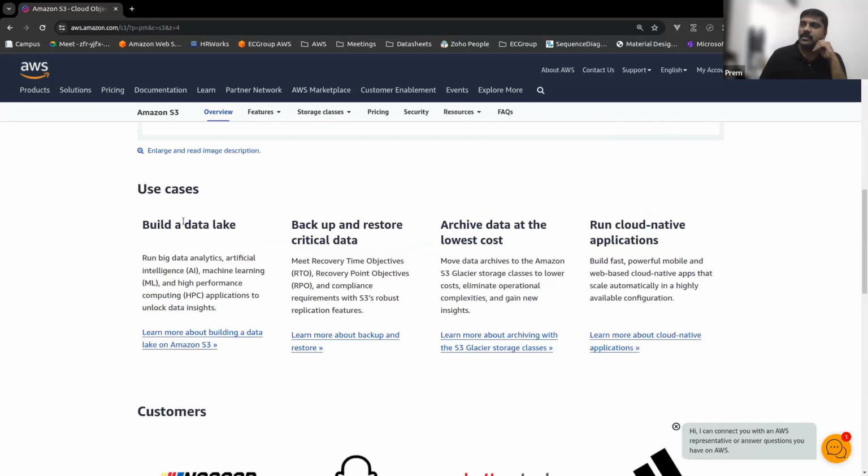Some of the use cases are mentioned here. So you can build data lakes, you can back up and restore critical data, you can archive data at the lowest cost. Say for example, you have some data, 100 GB of data. You want to have it, but you are not going to use it. Once in a year you will use it. So you can put it in S3 bucket, but you can select a storage class that is of lowest cost, so that you don't incur too much cost of keeping data just idle on S3 bucket.